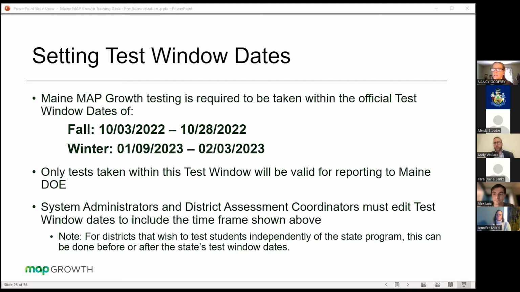Because if you test any of those students that need to take that as the assessment during that time outside of that window, those results are not coming to the main DOE.